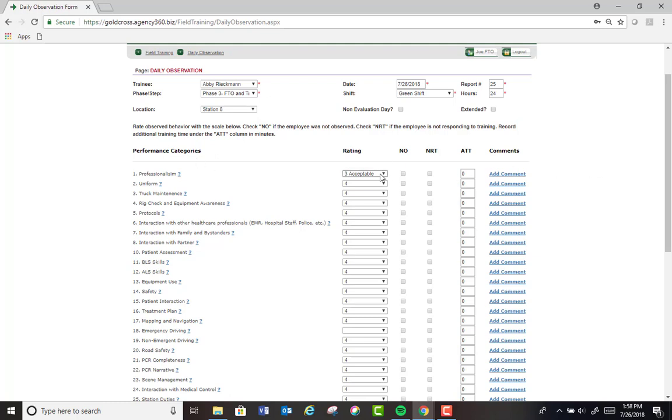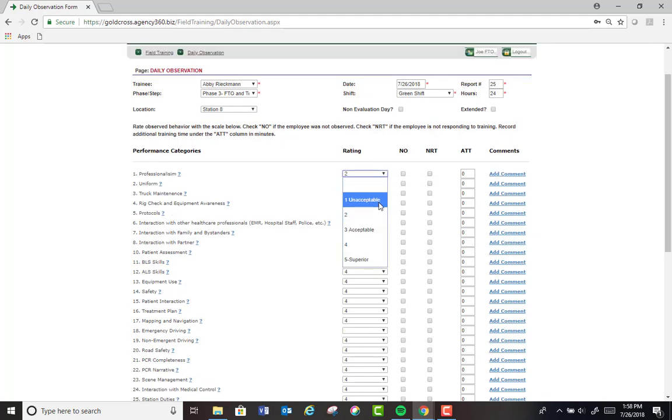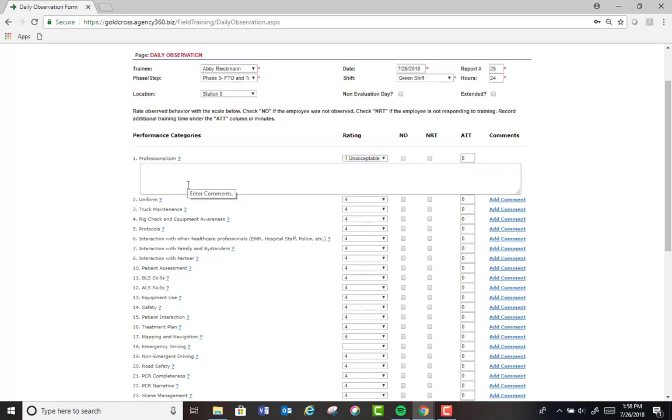And then comment. Anything that is a 2 or lower, you really should be putting a comment in why they're below a 2. If they're unacceptable in professionalism because they didn't show up in uniform, or their uniform was dirty or ripped, or they had poor personal hygiene, that's where you want to type that in there and give them that feedback so that they can hopefully improve for their next shift.